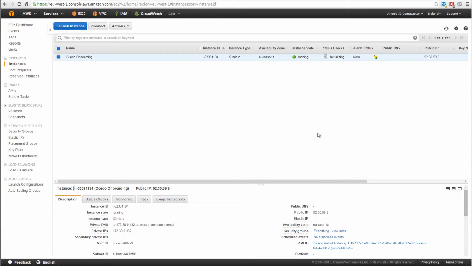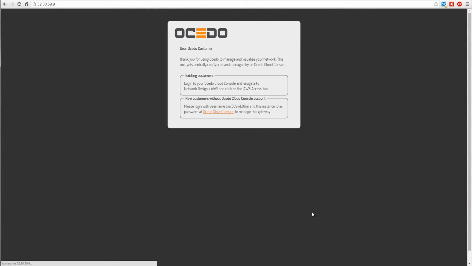Now it's been a couple of minutes for this instance to boot up. It does still say it's initializing, but we're going to just try the IP. Now we could, if we're an existing customer, just log into our CC and complete the AWS onboarding process. But because we're a new customer, we don't yet have a CC. So one's been provisioned for us. So let's go ahead and click this link to log into our new cloud console.